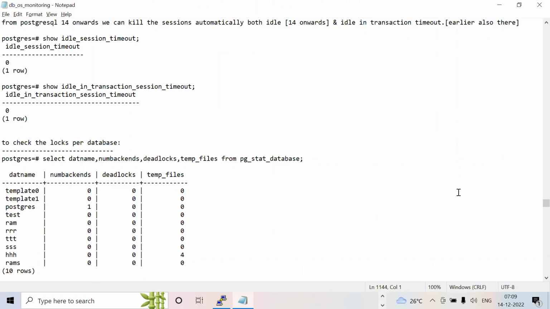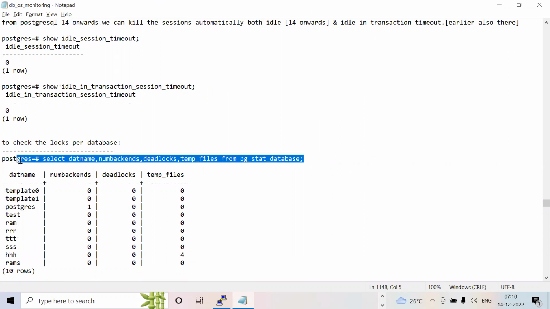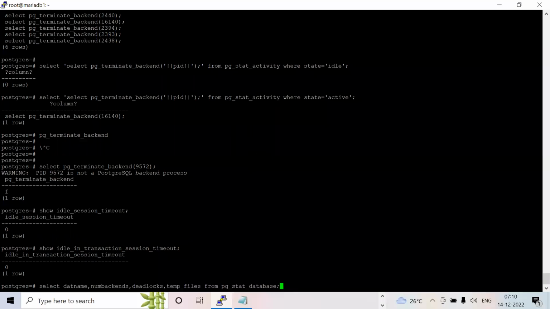Some guy gave a complaint: hey, the system is responding very slowly. Don't know which database is making the issue. In that case, if you want to find the details of which DB is the culprit, select datname, numbackends, deadlocks, temp_files from pg_stat_database.